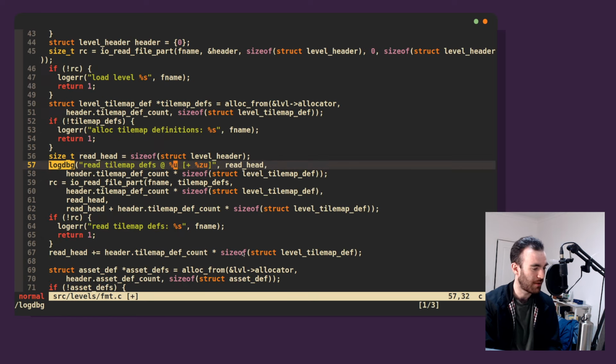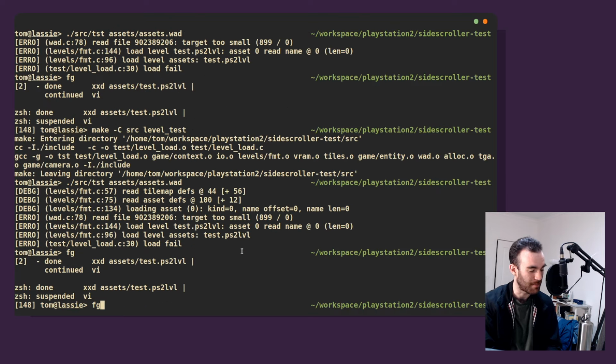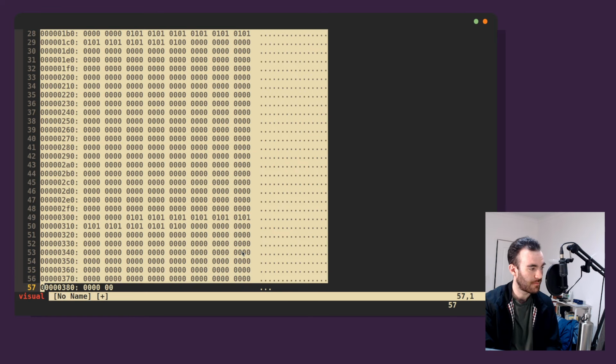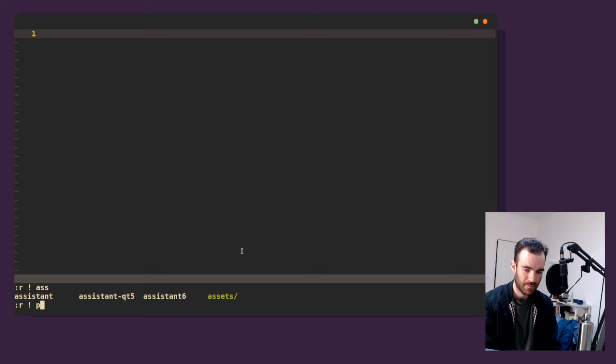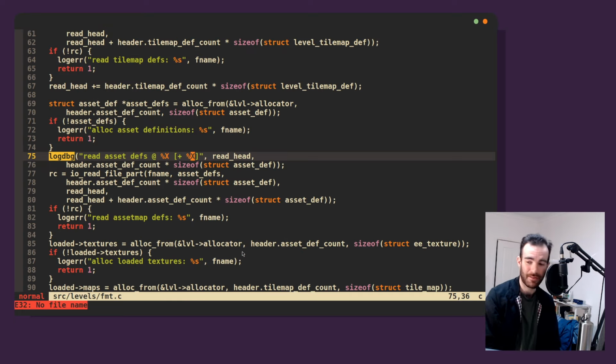When I debug log, I actually really want to do this in hex, because then I can look at my XXD output and it actually means something. I can look at this. Okay, so, Python assets compile level. Oh no, hold on, that's not what I want. XXD assets test.ps2 level. There we go. This is our binary.